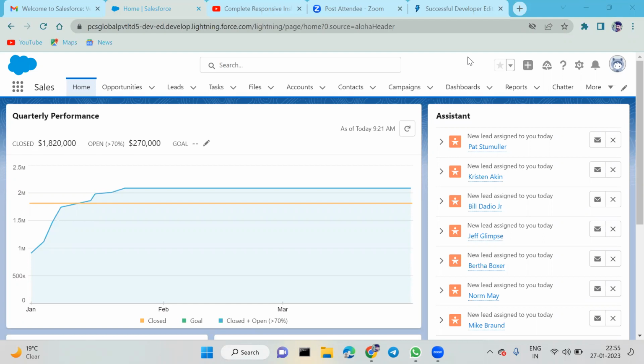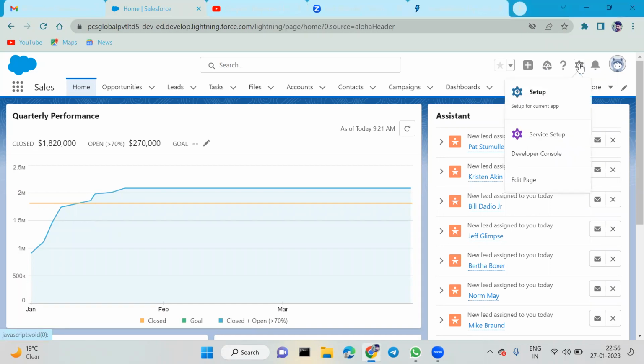Again, there is a gear icon. Beside your profile icon there is a bell icon, and after that bell icon there is a gear icon. Yes, click on that. So basically, here are two things: the setup for your current app, and the service setup, where there is a developer console.